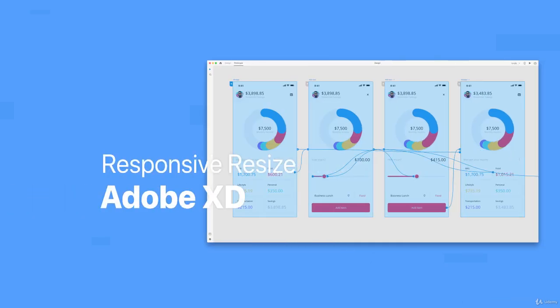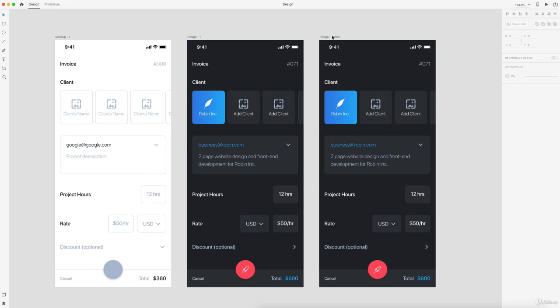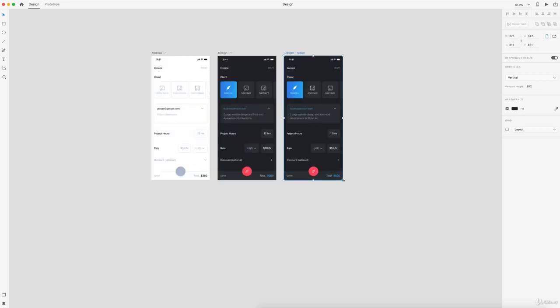So Responsive Resize is a relatively new feature, and that's what we're going to be covering in this lesson. So here I have my wireframe and then my finished design, and I want to make a tablet version of this so I can go ahead and test this out on my iPad. So I want to be able to scale this up without having to redesign this from scratch and change everything and the size of everything. So that's where Responsive Resize is going to take effect.